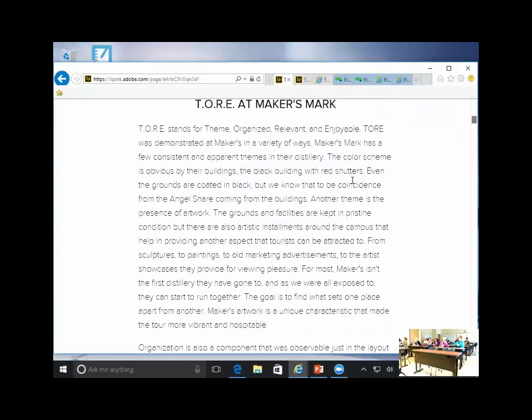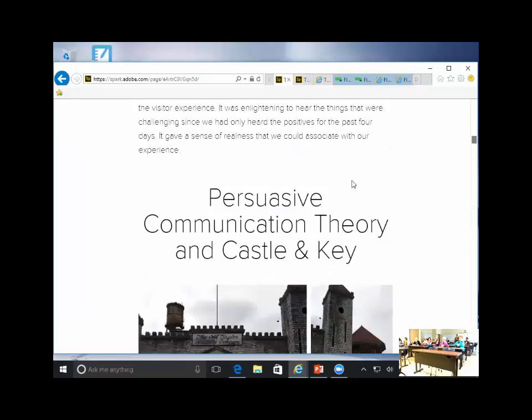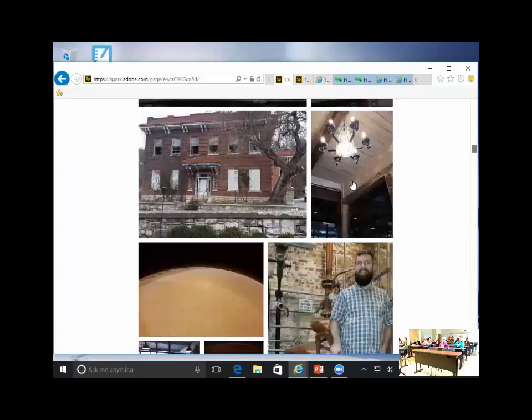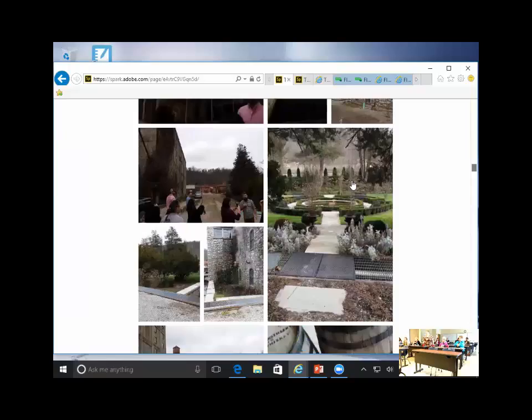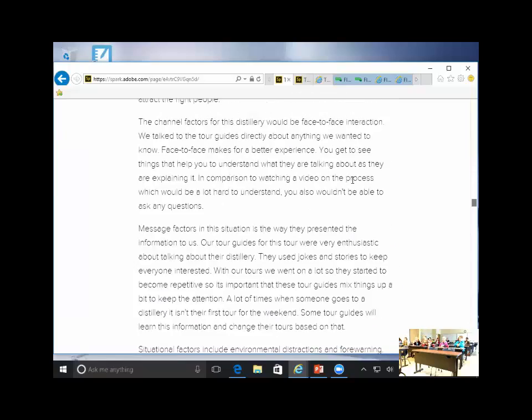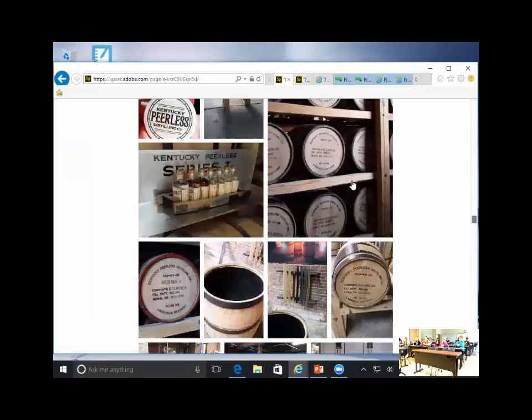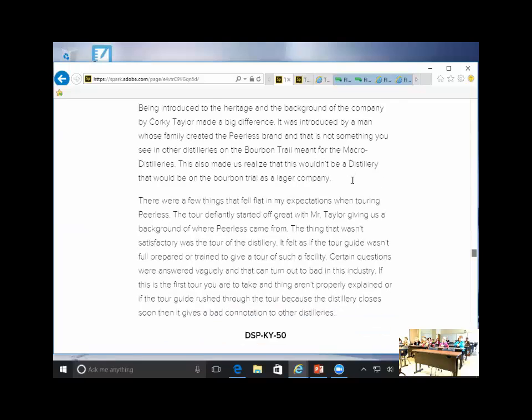Okay, so this is another group. They did a little bit more text, and then they did a somewhat different layout with their pictures to illustrate their text. They included lots of stuff, more description, more pictures, and so on and so forth.